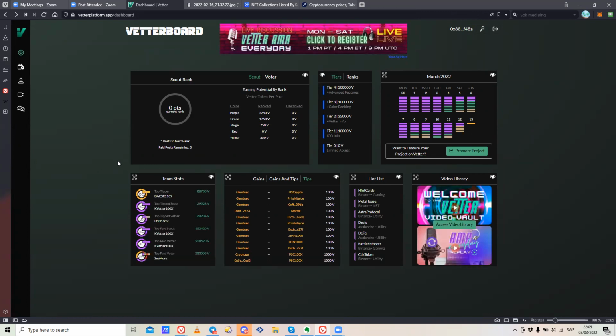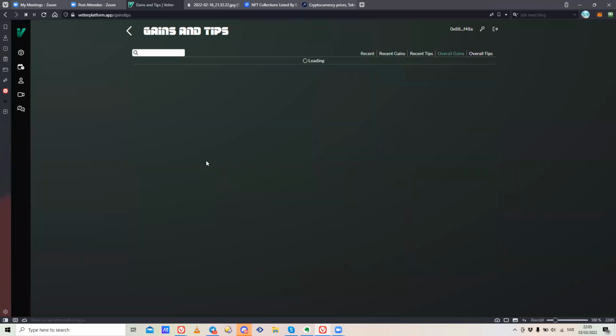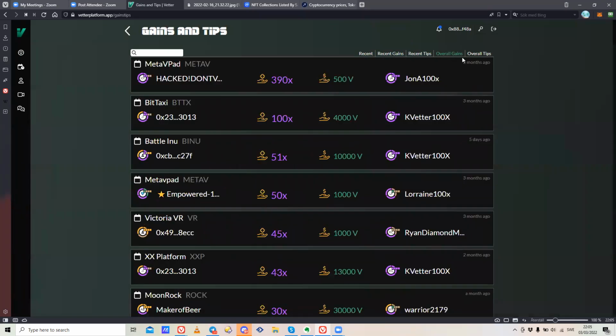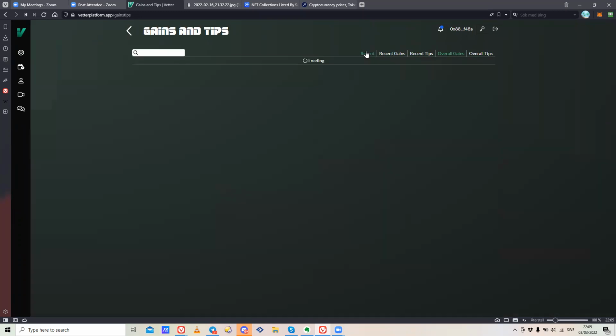Okay, there we go. And then we have the gains and tips section here. You can see the gains and tips that people have been getting and giving to the scouts and Vetters on the platform. You can sort it by gains only, gains and tips, or just tips. You can go in here too and see more details about it. If you click on expand, you can see the recent gains, recent tips, overall gains, overall tips, and so on.